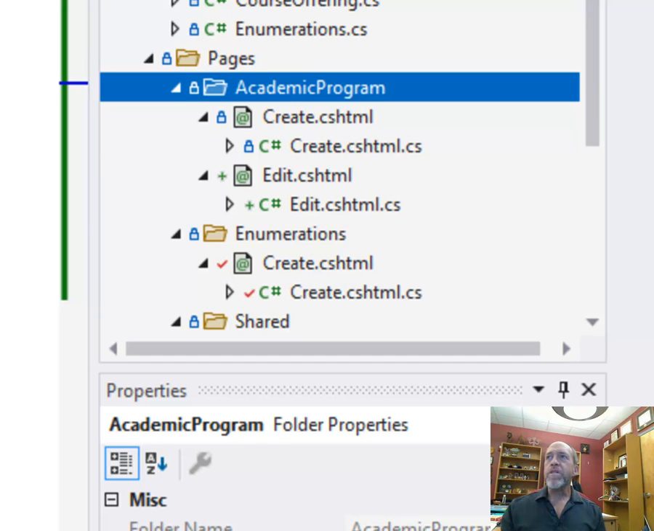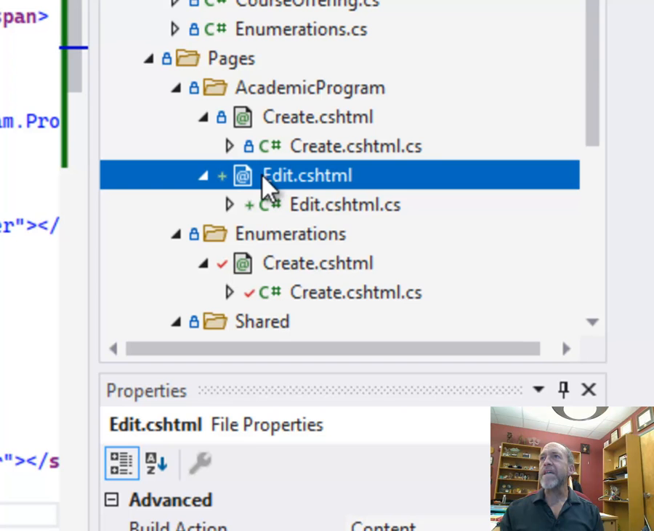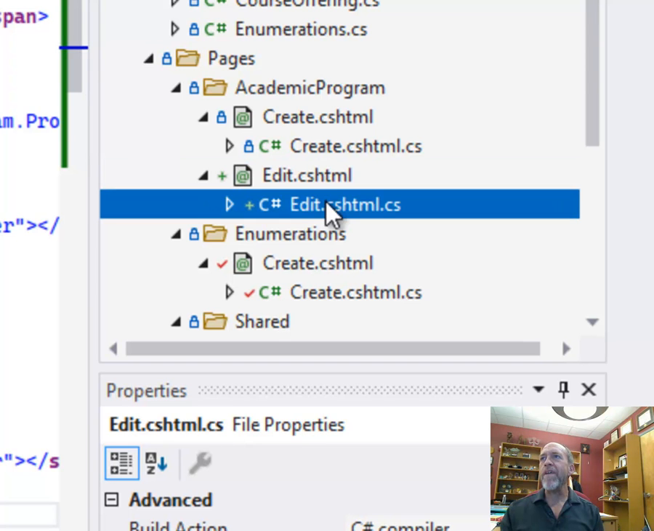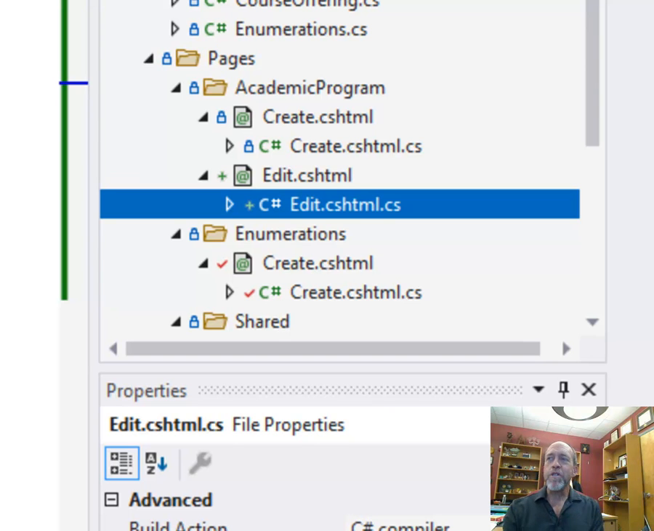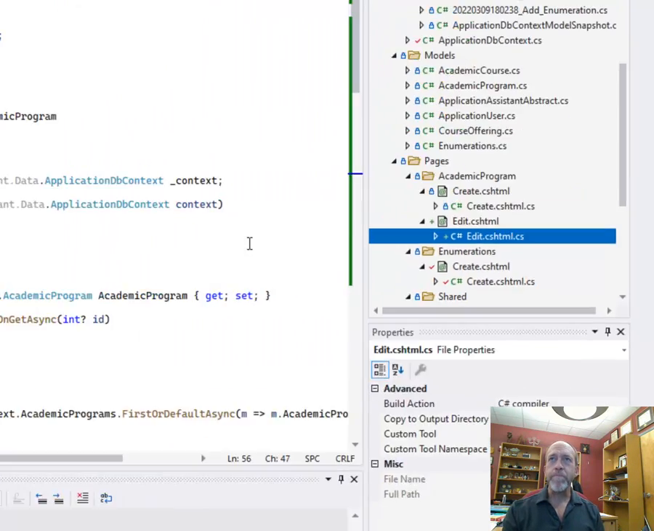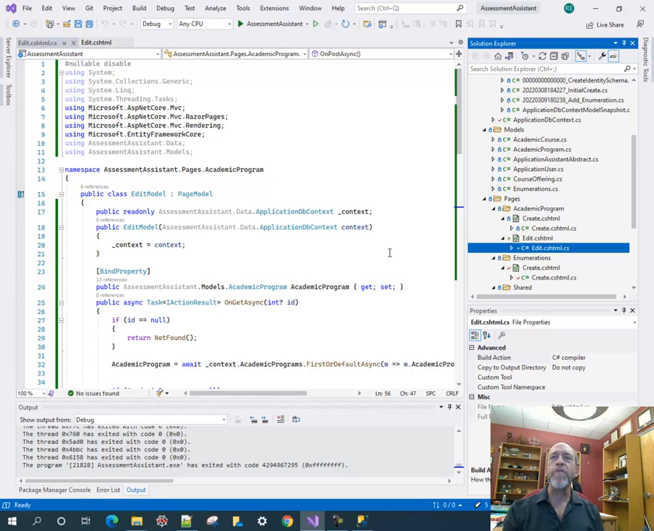You can name it whatever you want to, but if it's an edit screen, it's probably going to be called Edit, which is going to give you these two pieces of code here, the edit.cshtml and the edit.cshtml.cs, which is basically the interface and the code that supports it, or as you'd like to say, the view and the controller.